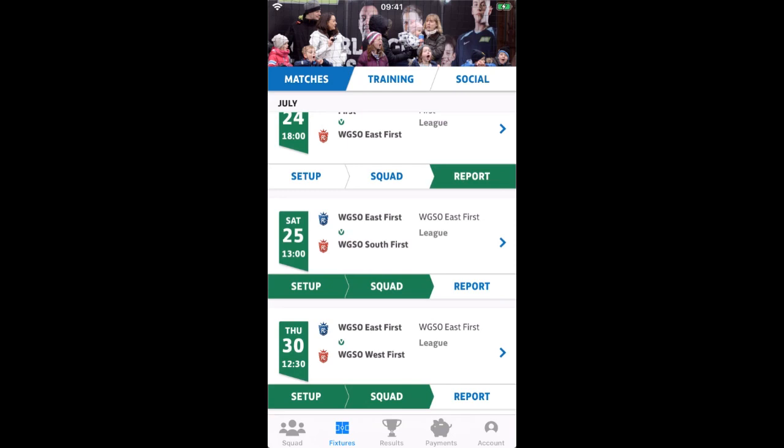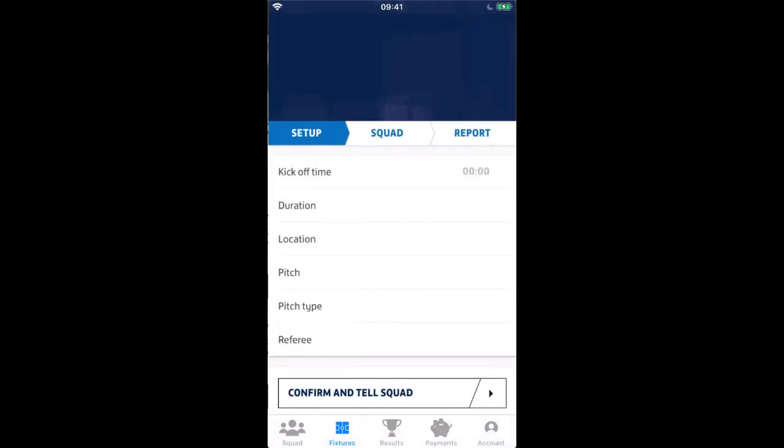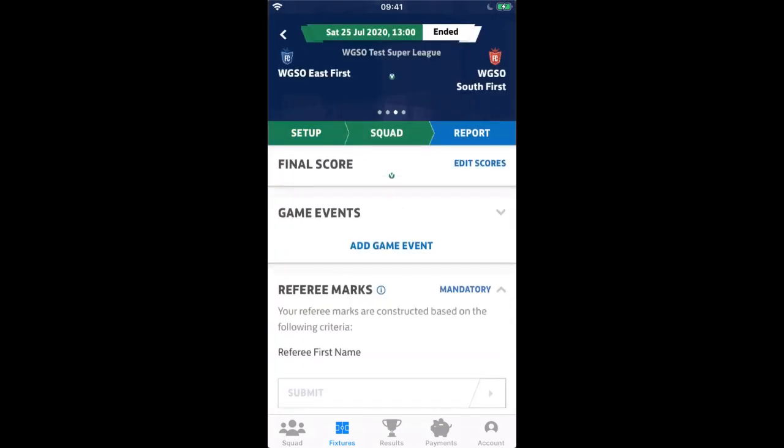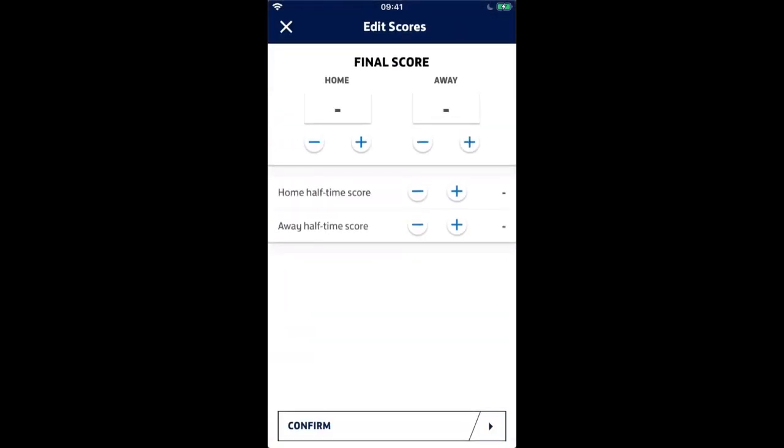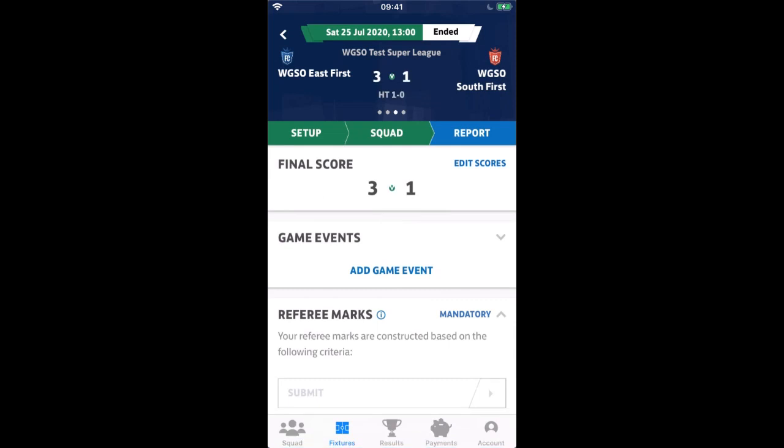The game's now finished, so I'm going to tap on report. And you can see the first thing I've got to do is put in the score. So I can put in that we've had a nice, easy 3-1 win. And I can, if I want to, set the half-time scores as well. So I will do. I'm going to put in that we won 3-1. Click confirm. And you can see now the score shows 3-1.